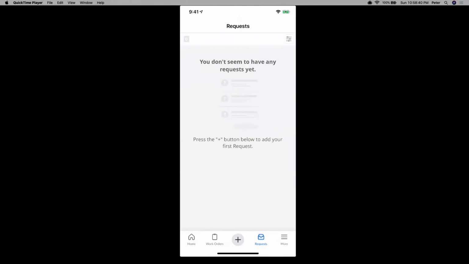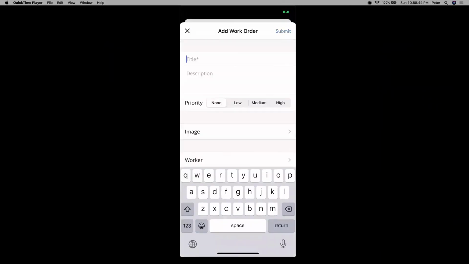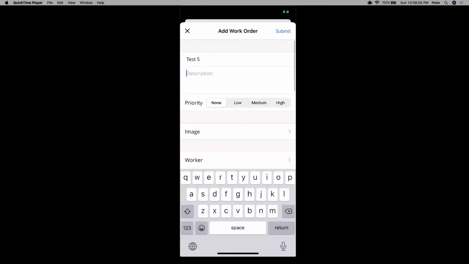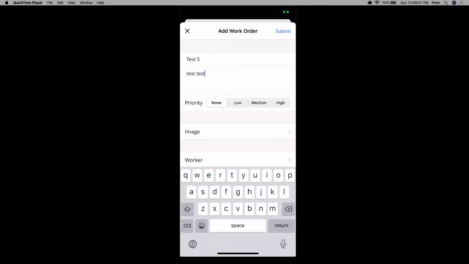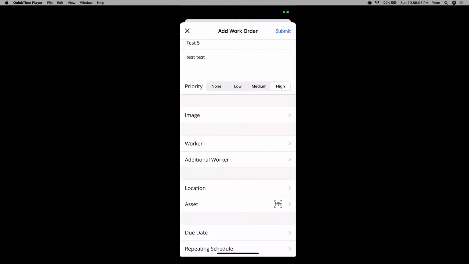All right, so click that plus button right there and click on work order. And then I'm just gonna go ahead and create a test one right here. I'll just title this test 5. And then I can do things like add a description. I can set a priority level if I'd like. Obviously, if it's high, it's like an emergency work order. If it's low, it's not as big a priority.